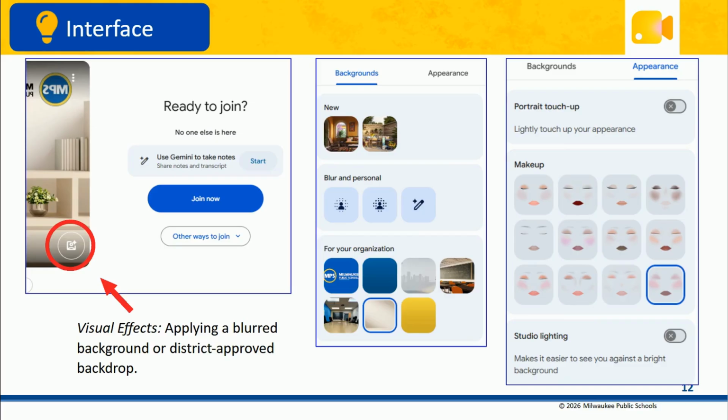That first blur is kind of a mild blur, and the second blur makes the background very blurry, so you're unable to distinguish what is behind you. Also within the visual effects, the next tab is your appearance. So you are able to alter your appearance somewhat by using Portrait Touch-Up, or if you need to add more coloration. You also can have studio lighting. If you have a very bright background, you might want to turn that on because your appearance will be very dark if it's very bright behind you.